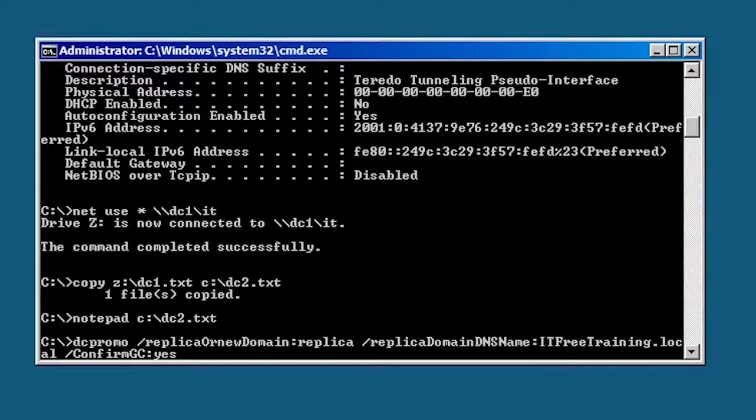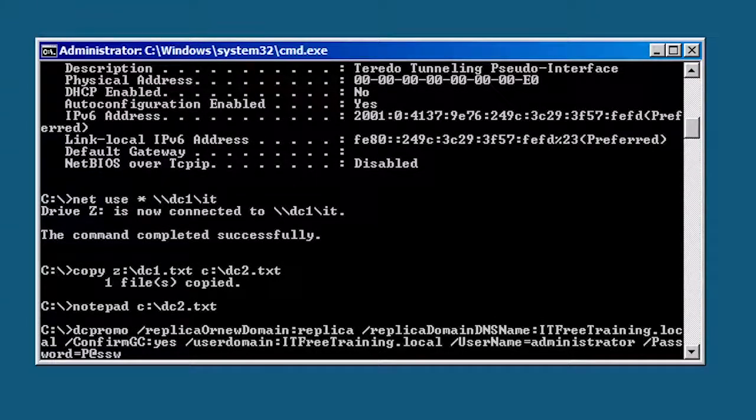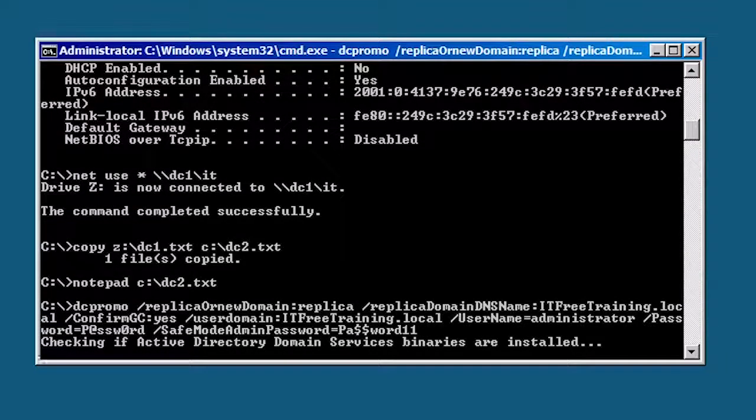quite yet. Next, I will add the switches for user domain, username, and password with a user that has permissions to add domain controllers to the domain. Lastly, I need to add the Active Directory recovery password. Once I press enter, the server will be promoted to a domain controller. Like the GUI version, Windows will check to see if the binaries are installed. If not, it will install them for you.